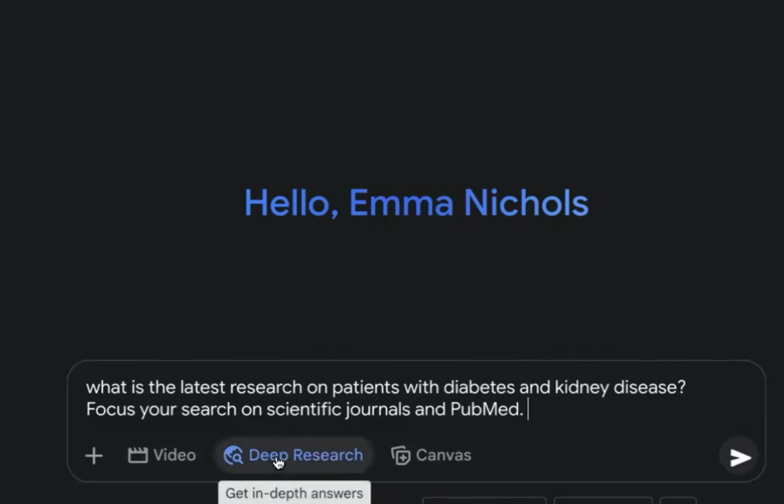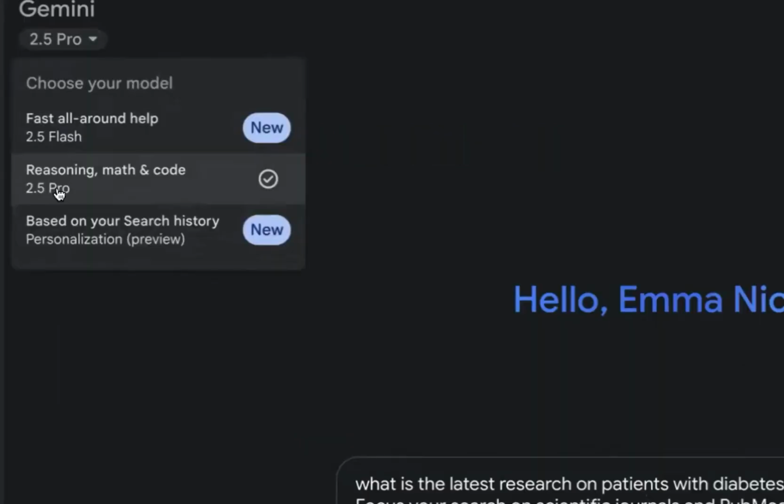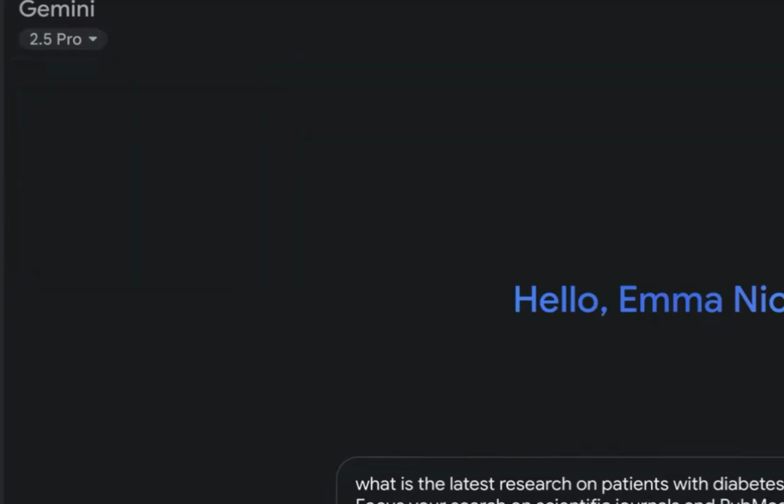Right. So you make sure Deep Research is turned on. Make sure the web access is turned on. You do need a Pro subscription, I believe, to use Deep Research, and it's $20 a month. So maybe you should consider that as a cost of doing business. And then 2.5 Pro is the one that I find to be the best for this research. Okay, and then you hit send.